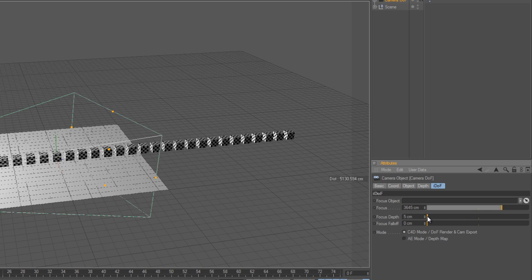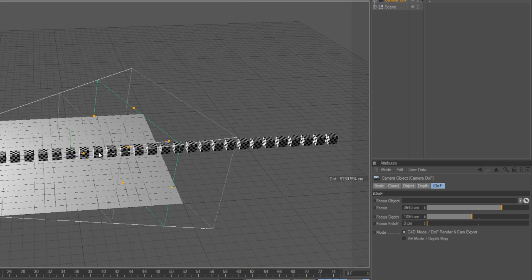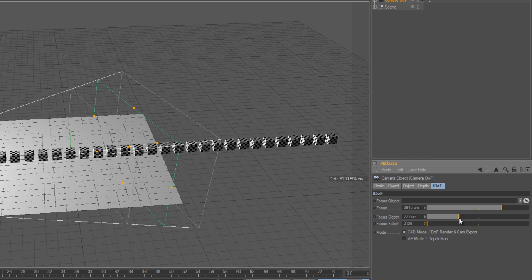So as I increase focus depth, I'm getting two helper planes that show me everything between these two is going to be 100% sharp. No blur is going to occur within this box. Alright, great. So let's say we want around 5 or 6 of those cubes perfectly sharp. This should do the trick.